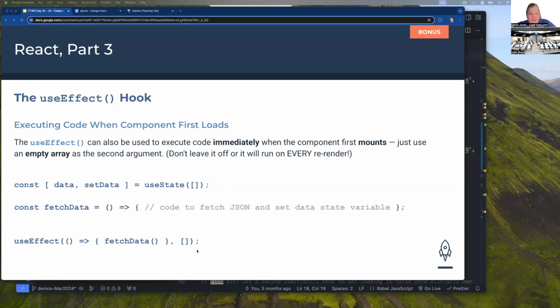And then, of course, the second step would be to actually have some sort of additional state variable that's tracking. It's a Boolean to track whether you're still loading or you're done loading. And we'll do an example of that in just a minute. So again, this empty array is the key here to telling it that you only want it to run at the very beginning. And then this is the function that you want to execute at that point.